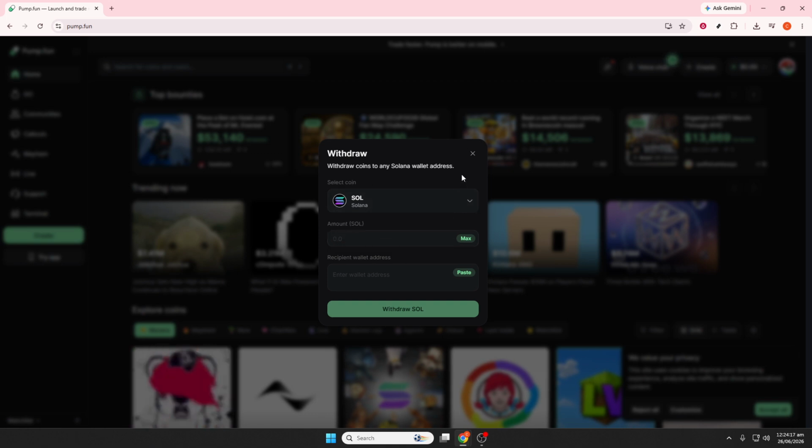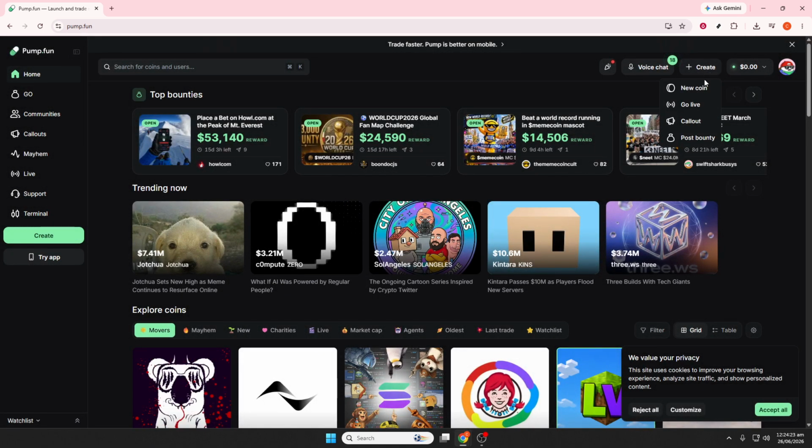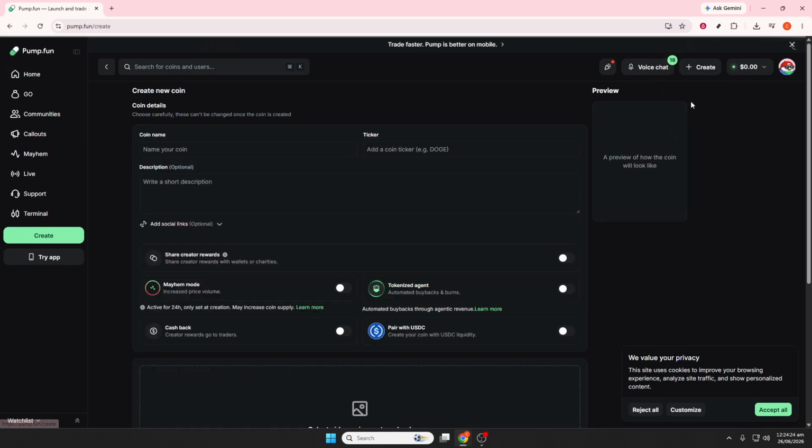Before launching, take a moment to review everything. Double check the information you entered, make sure the creation fee looks correct, and then click Create Coin. Your wallet will prompt you to confirm the transaction, so approve it there to finish the launch. Once the transaction is confirmed, your Memecoin will be live on Pump.fun.